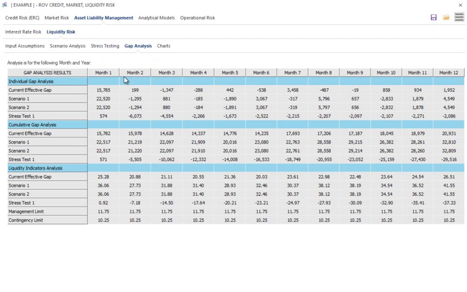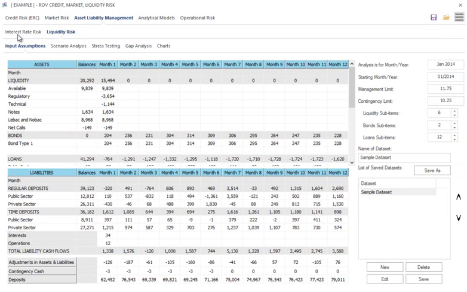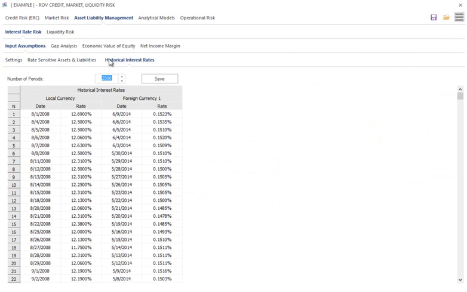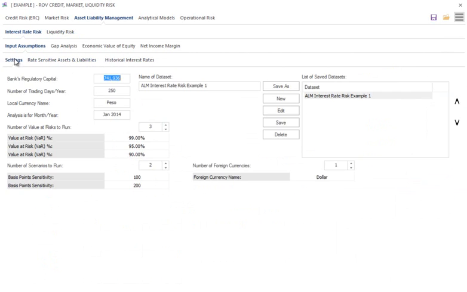Liquidity risk typically pertains to 1 year, month 1 all the way to month 12, for instance. And interest rate risk typically pertains to a little bit longer time period, so for multiple years and so forth. So let's start with the interest rate risk. You would start from the left to the right. We start with the input assumptions.